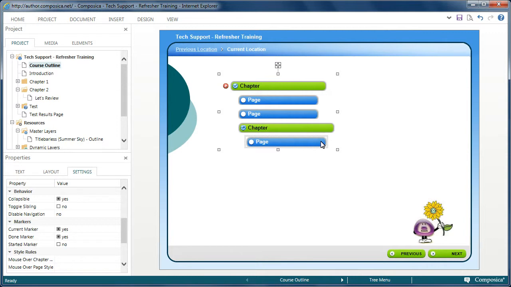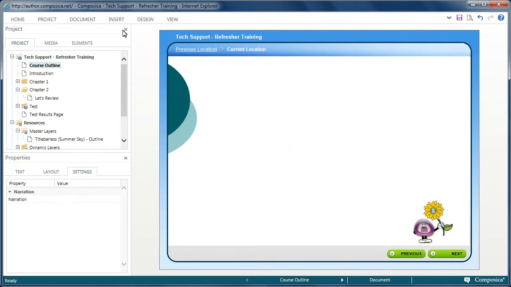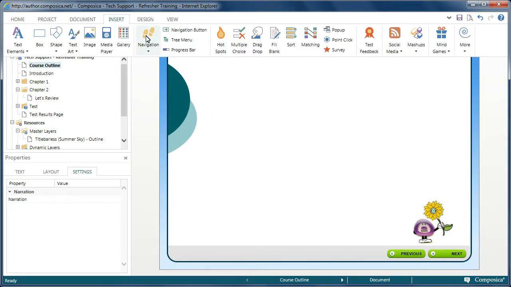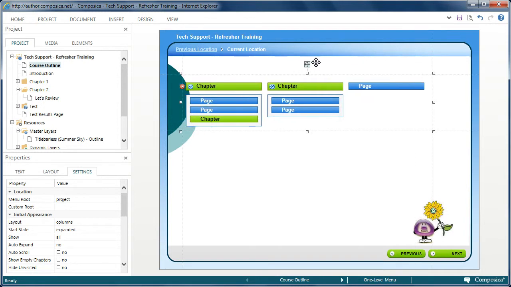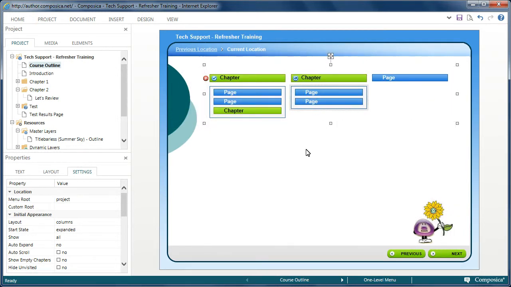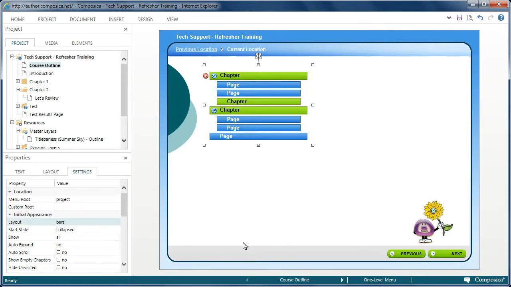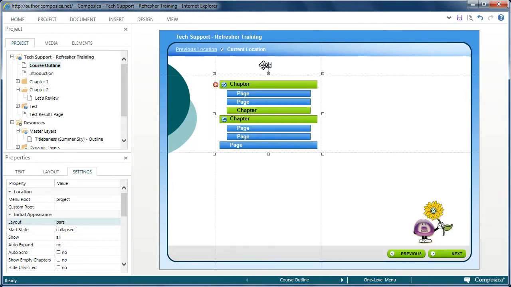Let's go ahead and press the delete key, get rid of the tree menu, and go back to the Insert menu and click Navigation. You have also the ability to create a compact tree menu and a one level menu. Let's look at the one level menu. It does appear similar to the tree menu graphically. So, you can set the same options, save it as it is and just use it, or maybe come over here and instead of the layout being columns, maybe we'll want it to be bars, and we'll move it back over here a little bit more.